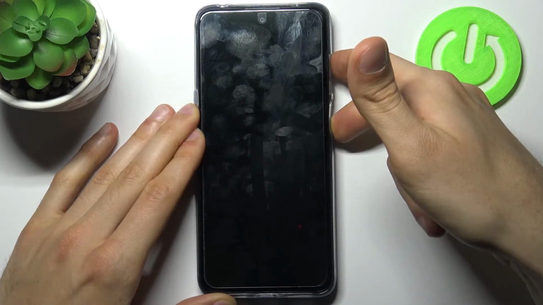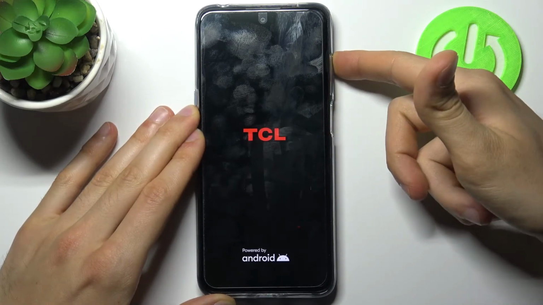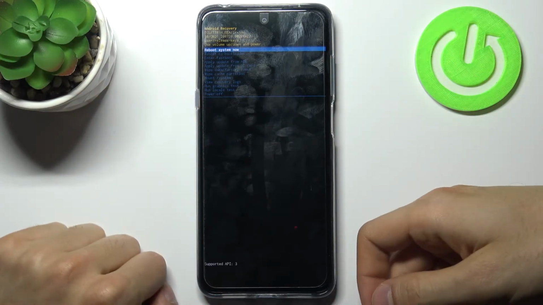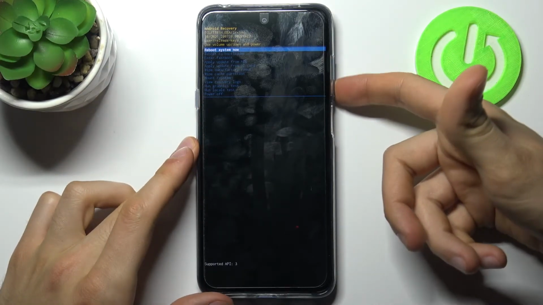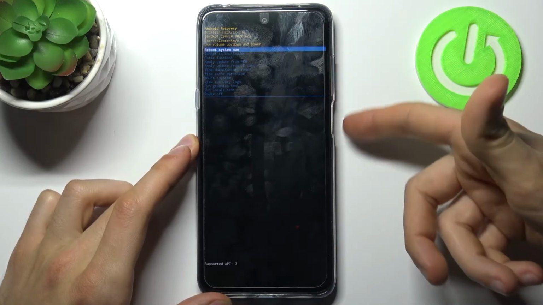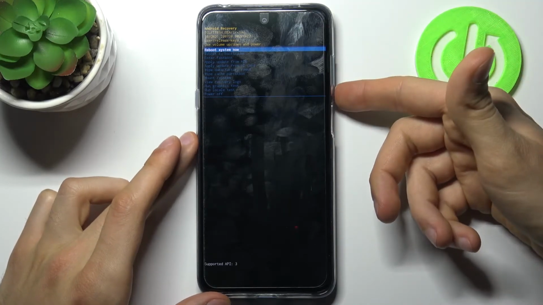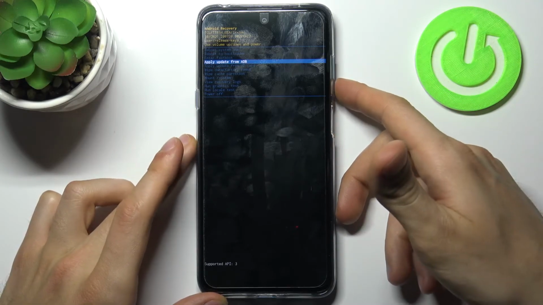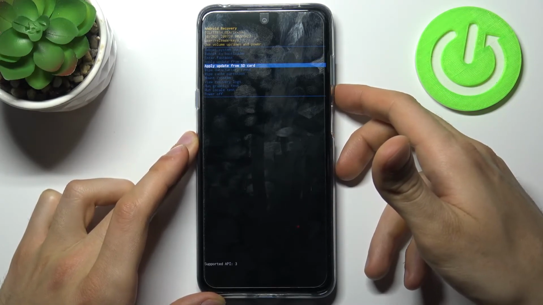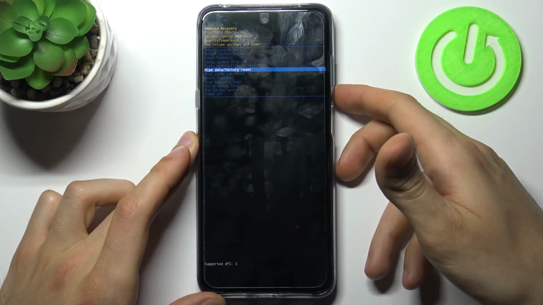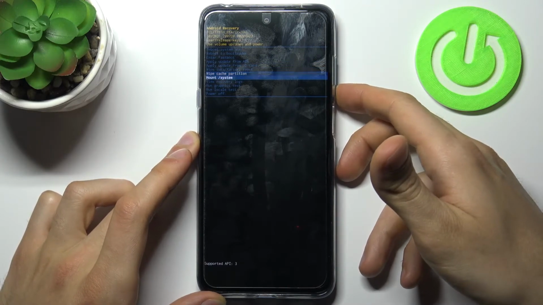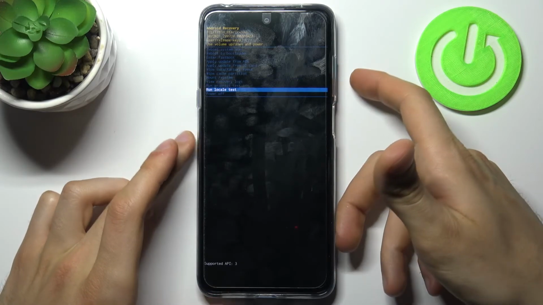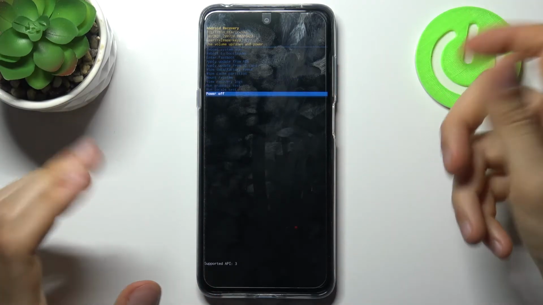After the screen turns on, you can release the power key and keep holding only volume up, and that's how you can enter recovery mode. Here in recovery mode you can use volume keys to navigate and the power key to select, and you have such options as reboot system now, reboot to bootloader, enter fastboot, apply update from ADB, apply update from SD card, wipe data factory reset, wipe cache partition, mount system, view recovery logs, run graphics test, run locale test, and power off.